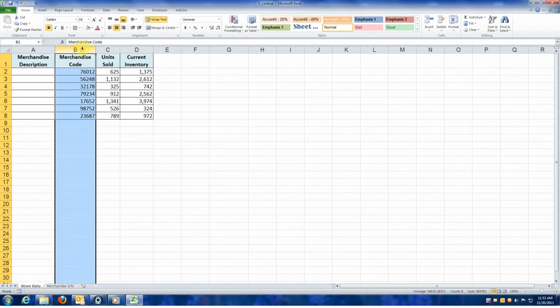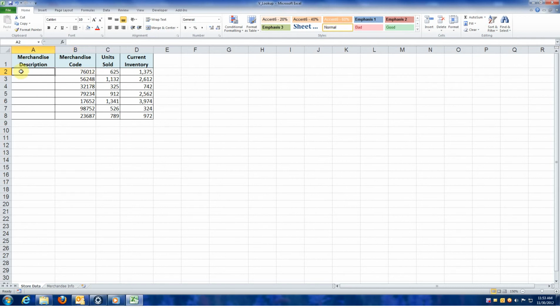You can think of the merchandise code as a primary key in database creation. That's generally what it would be called. It uniquely identifies this particular merchandise, and we will use it to populate the merchandise description. It's also called the lookup value. So we'll go ahead and get started.